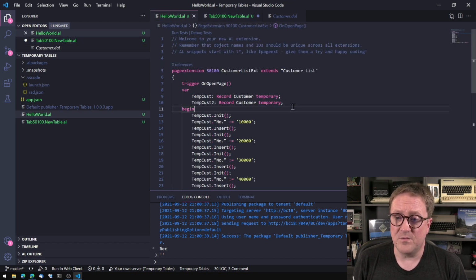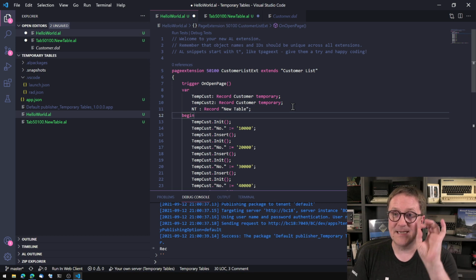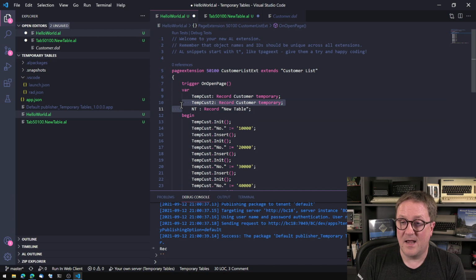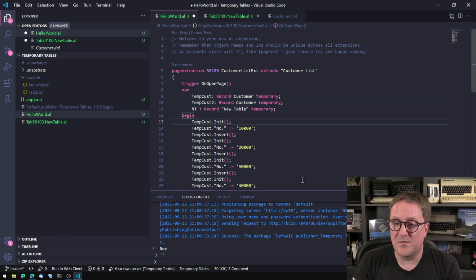So if I do something in here, what do you call it? New table. So I do record. It's kind of ugly. Record new table. This has the exact same functionality as this. So I could put a temporary behind it, and it wouldn't matter. That's not needed. It has the same functionality with or without.